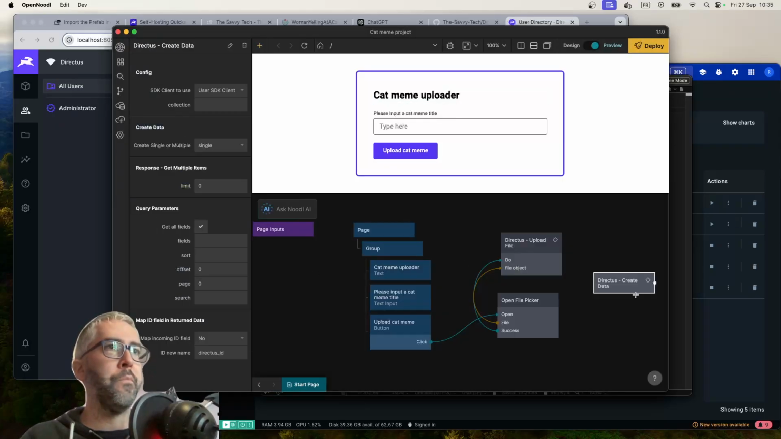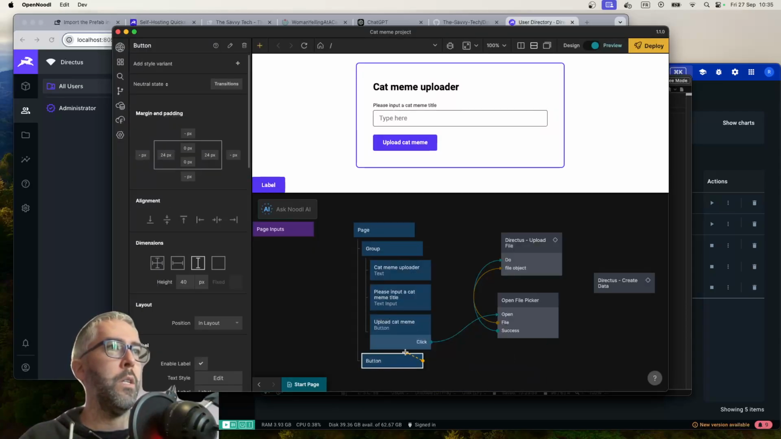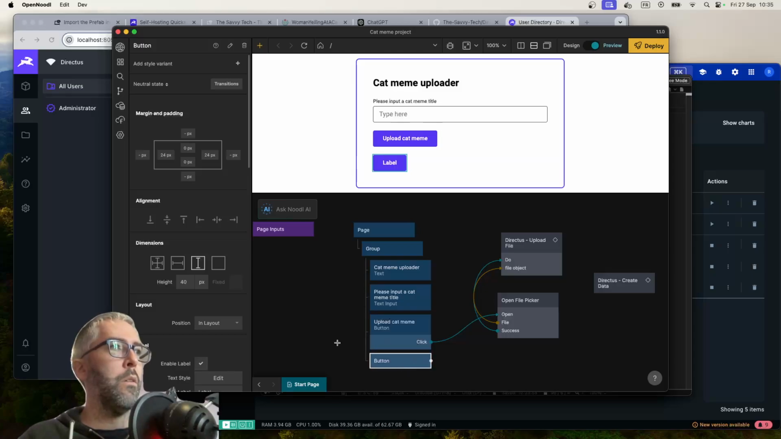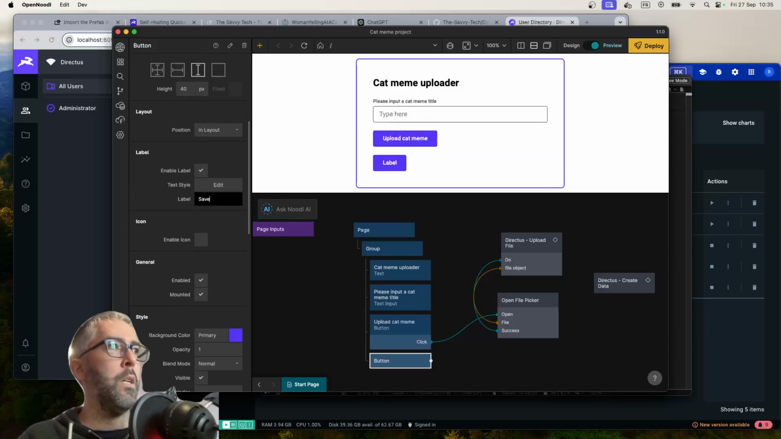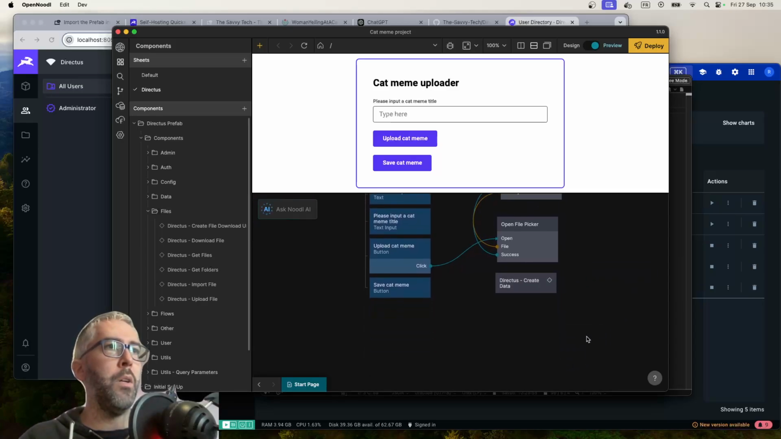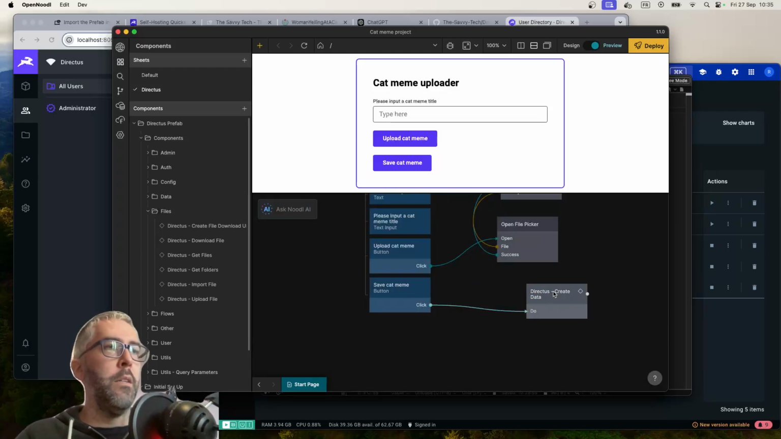So once that file is uploaded, then we are going to create data. So we're going to have another button, which is going to be save cat meme. That's going to do the create data part, and we'll have a look at how that works afterwards.